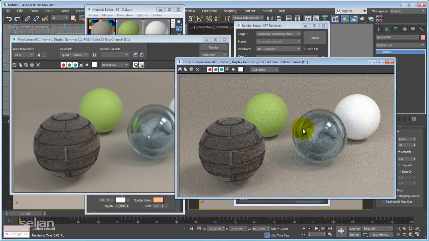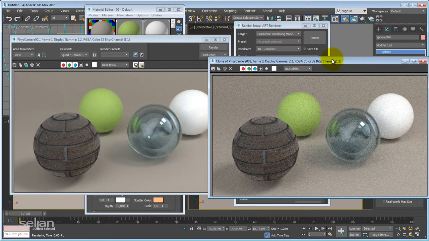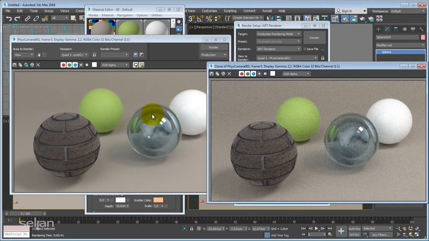So as you see, in the comparison, there's a huge difference between the two. Reflection quality, shadow quality, highlights, everything. This is a much better result.